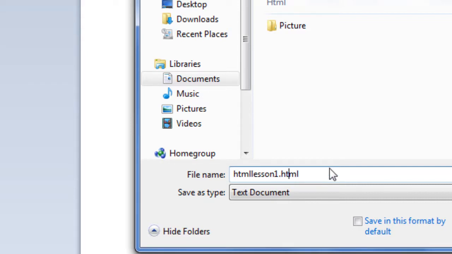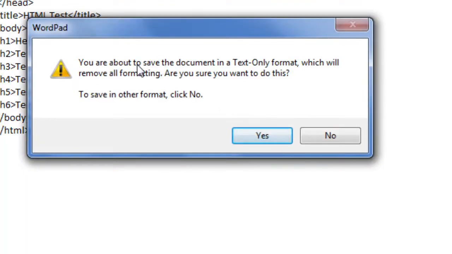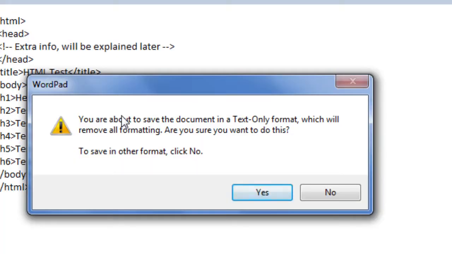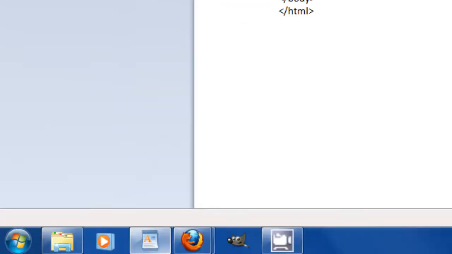there's another one. You take out one of these letters, I think it's HTM or something, but I like .html to get the full thing to make sure. So then just click save. It'll give you this little message right here, if you're using WordPad at least. Just click yes. It's just the format of the document.